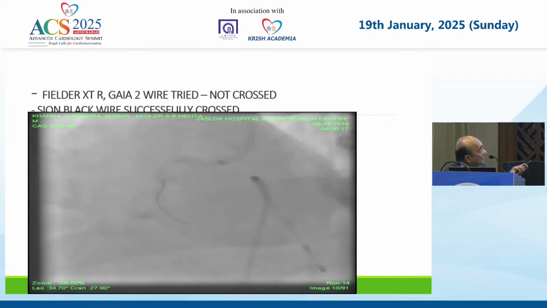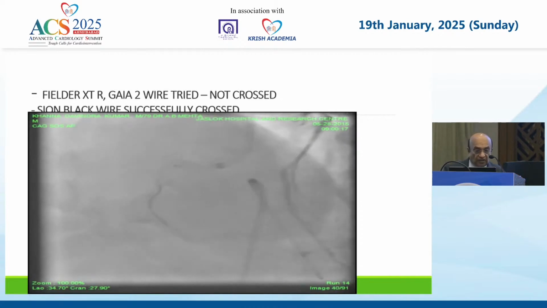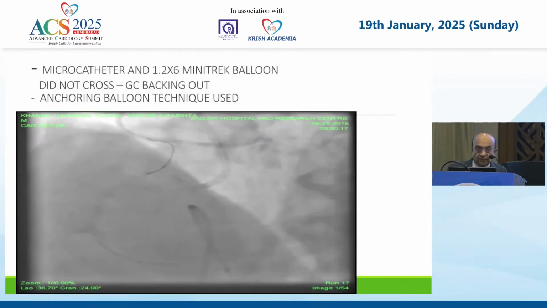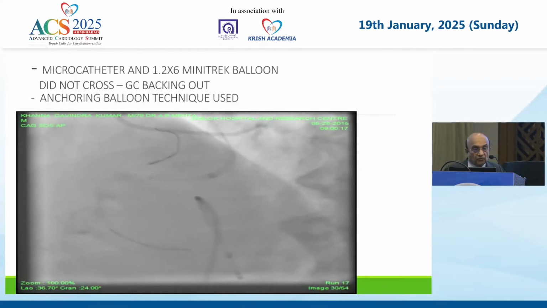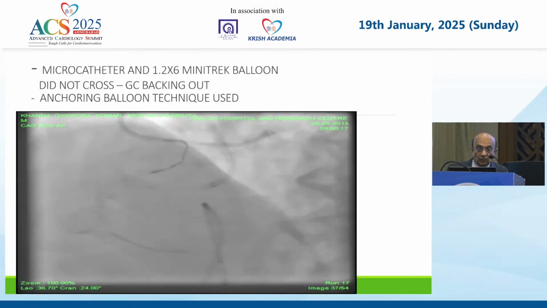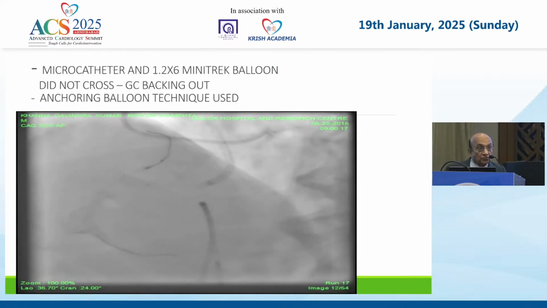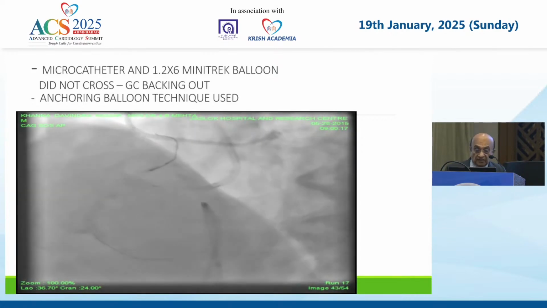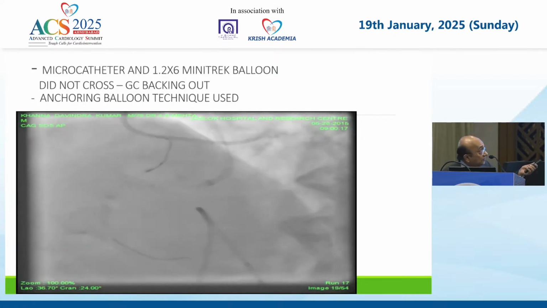But after this, the microcatheter would not enter. So I had to use an anchoring balloon technique. One or two words about the anchoring balloon. You must always use a useless or clinically insignificant vessel.